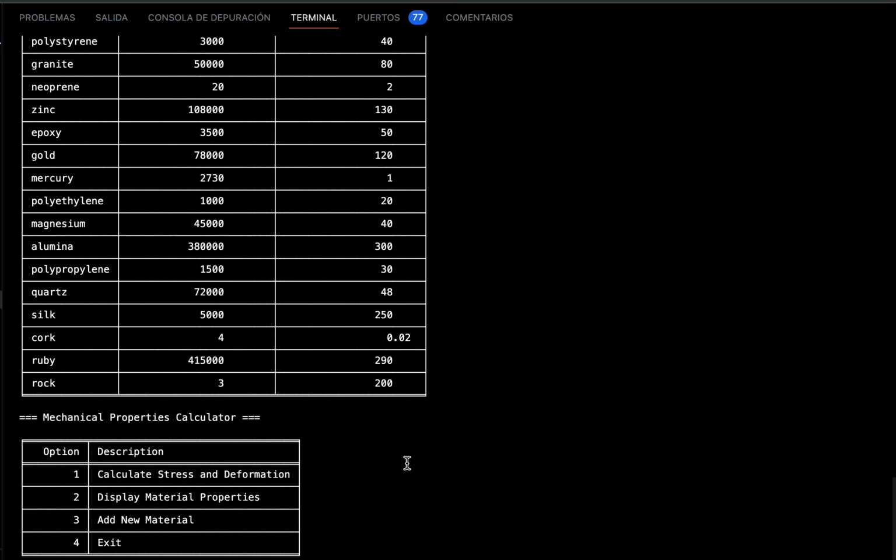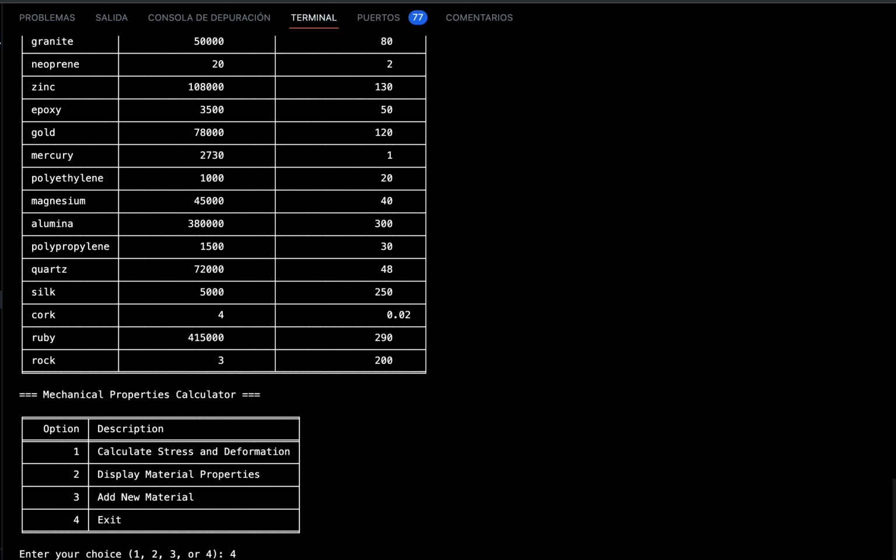The fourth option is to exit the program. The program prompts the user every time you select an option, and when you select option 4, it exits the program. Goodbye.